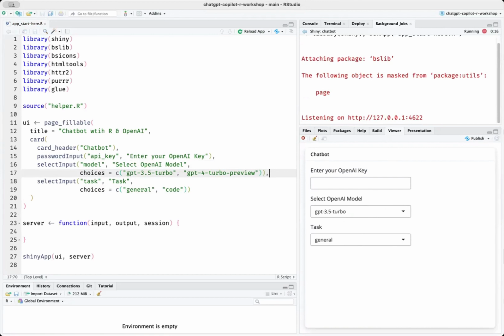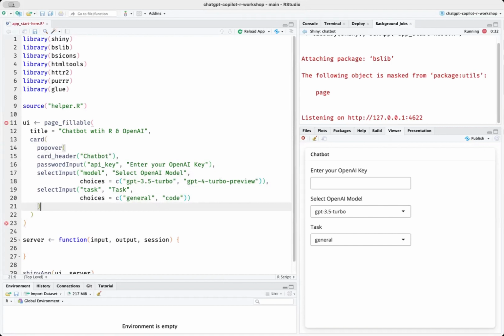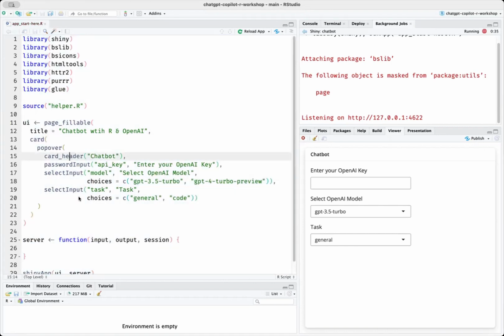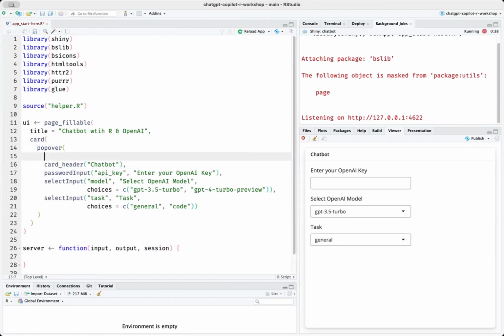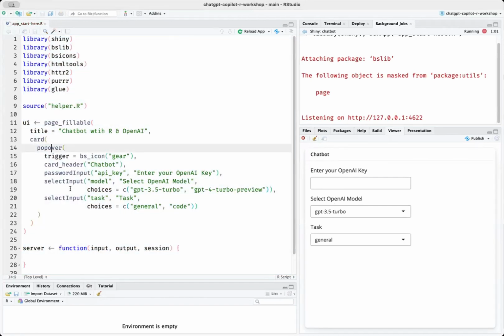And one way that we can get around that is by using a bslib feature called a popover. So let me show you what that can look like. It's this popover element, and I'm just going to surround the three inputs that we had with this. One of the nice features that we have with the popover is we can use icons for this to look a little bit nicer, I would say. And what I'll do for this, yeah. Okay, so the popover has the inputs.